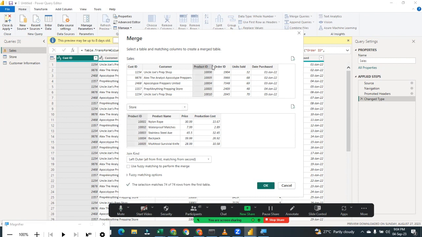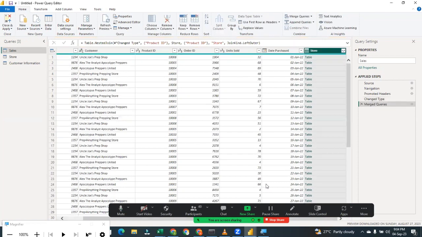So it gives us the selection matches 74 of 74 rows from the table. If you can read it down here, it's down here on mine. We have 74 of 74 rows from the first table. So with this selected now, I can click on OK, because I already did my match and it matches very well. And I have that brought in for me now.